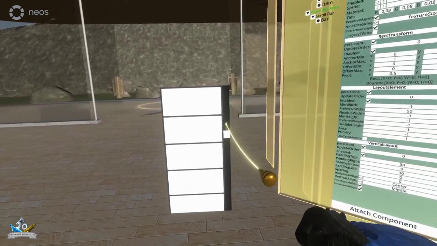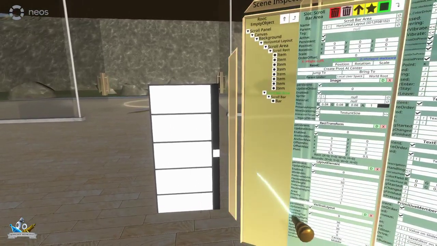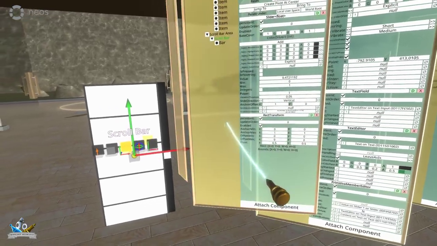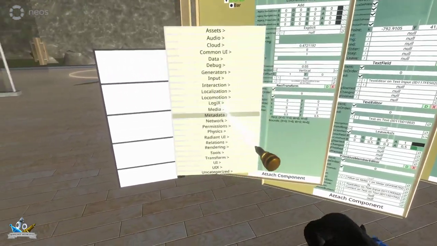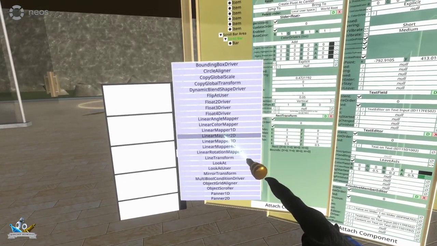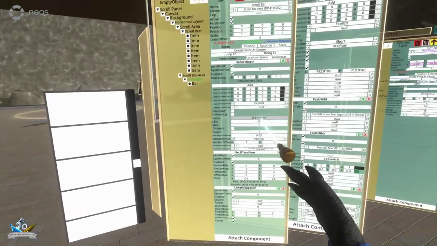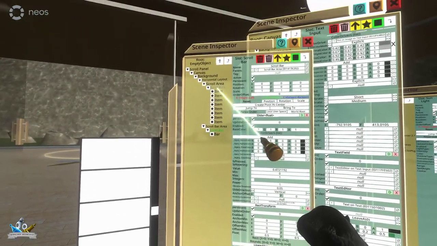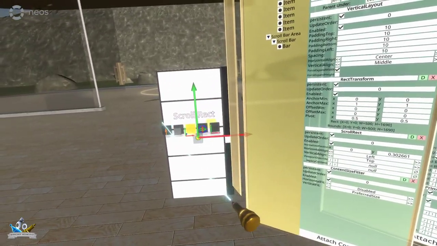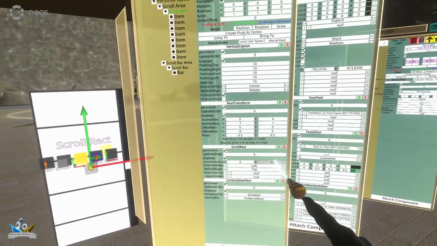Now to have this scroll bar's position and the actual scroll rect's position intermingled, we just need one fancy component, which is transform drivers linear mapper 2D. We need this because we can't just take this value and drive the other one directly, because it's just a float 1. Whereas on the scroll rect, the normalized position, which is what actually controls the vertical position here, is a float 2. It has an x and a y. We only want to control the y.